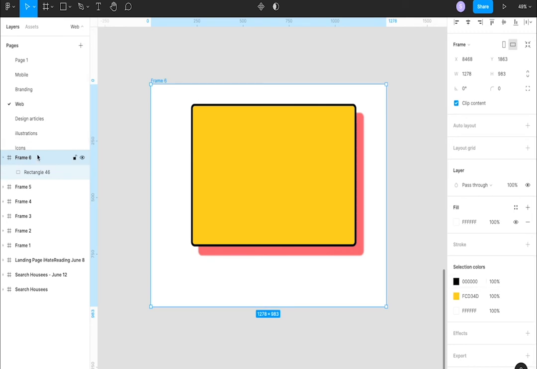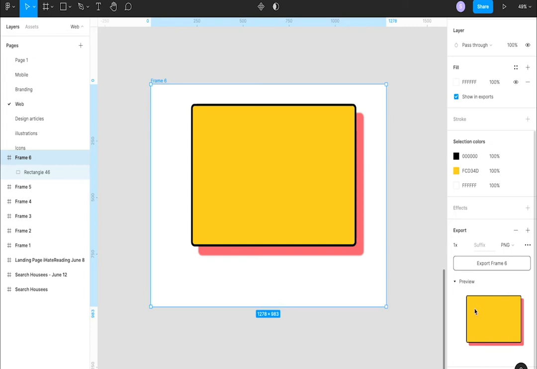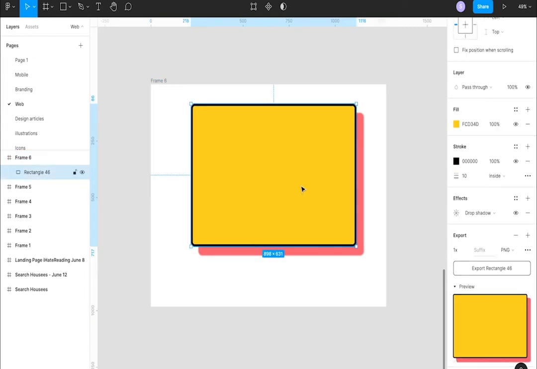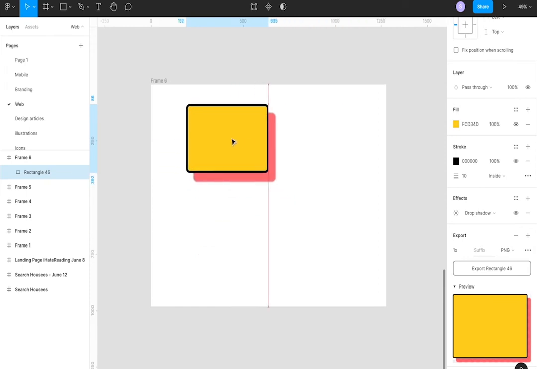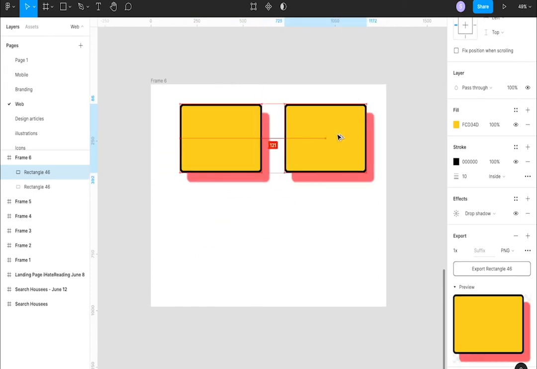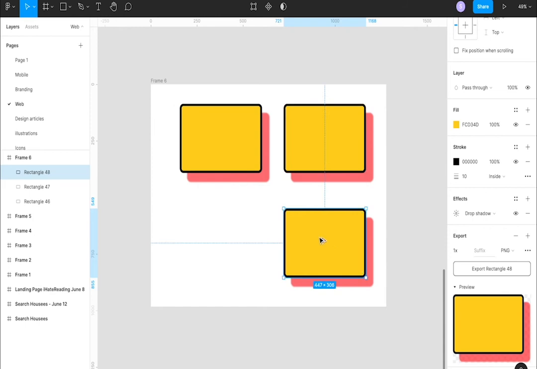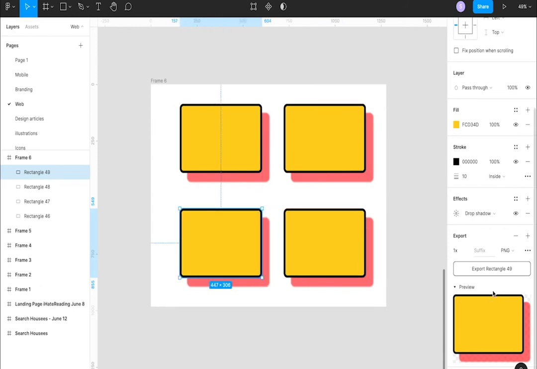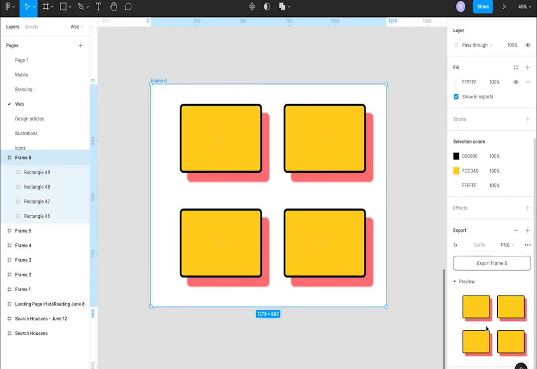If I select frame number 6, I can definitely rename it and I can export it. Once exported, I can see all other elements inside the frame will get exported. Let me show you how. If I create another object like this, and like this. So if I choose frame 6, we can see in the preview mode, the entire frame will get exported with the 4 rectangle boxes. That's all about the export.